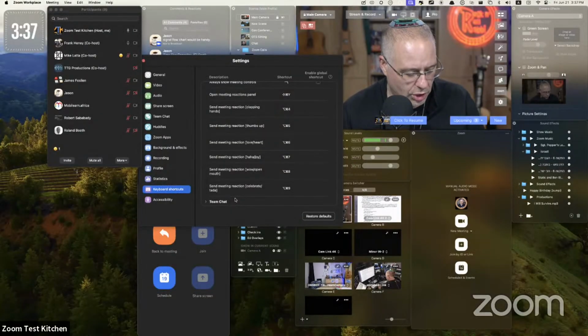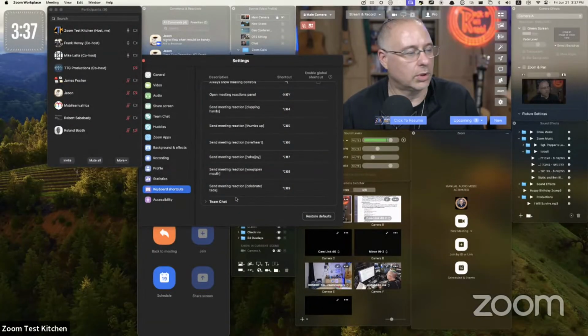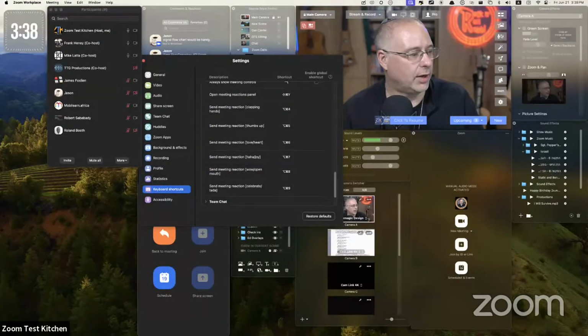Open meetings reaction panel is Control Shift Y. Yeah, I tried that. It worked. Mine didn't work. For Windows, it is Alt Shift and then the number. Right. I think it is working for me. I think I was just pressing the wrong buttons.